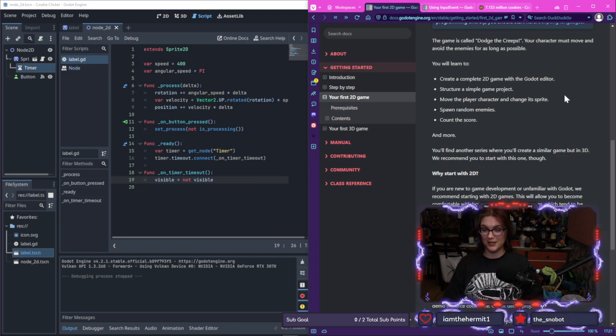Sindarin Elvish was based on Welsh. Did not know that. That's neat.